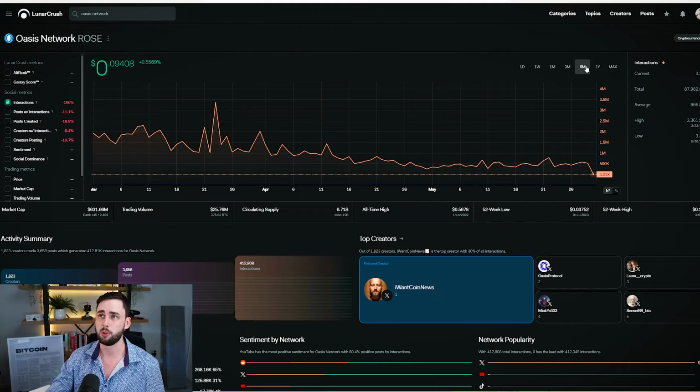You guys can't quite see that. I'll move my screen a little bit. You can see 1.1 million average daily interactions, which are coming from top creators in the space, which are down here.